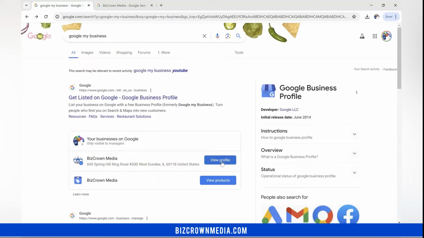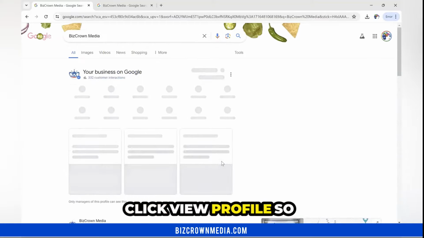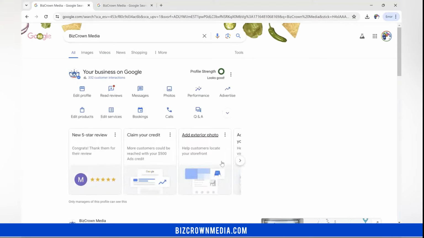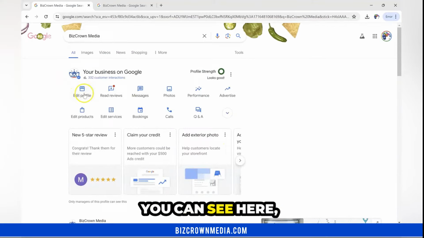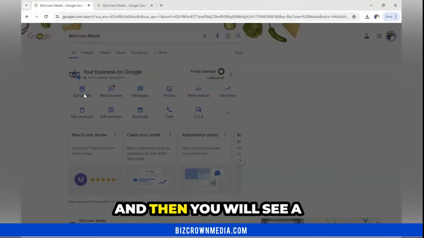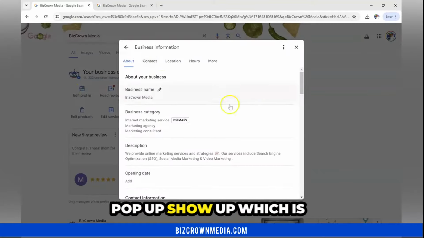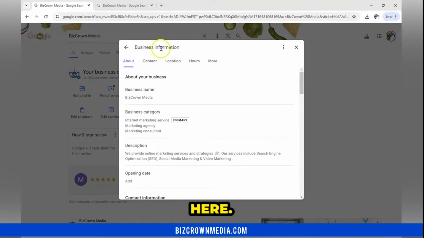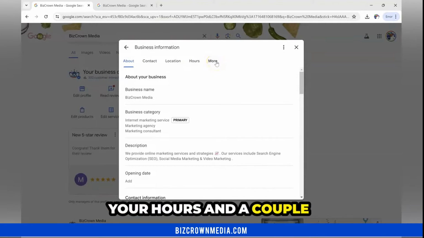And once you do that, all you want to do is click View Profile so that you could see where you need to make your changes. As you can see here, this is Edit Profile. All you need to do is click Edit Profile here, and then you will see a pop-up show up, which is right here. Now, if you look at this pop-up, it has, of course, your business information here. It has your about information, it has your contact information, your location, your hours, and a couple more things.